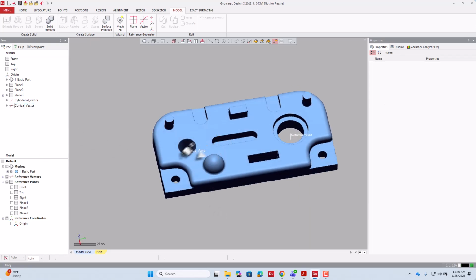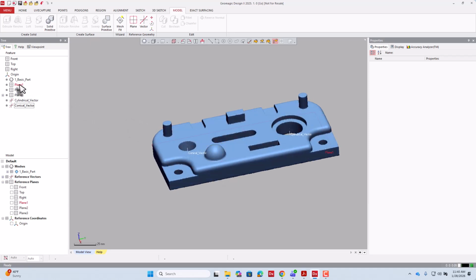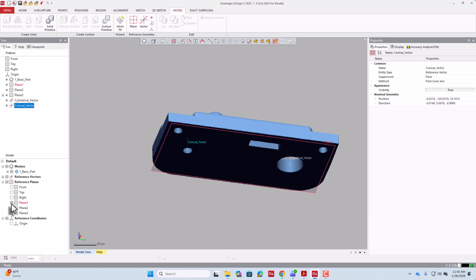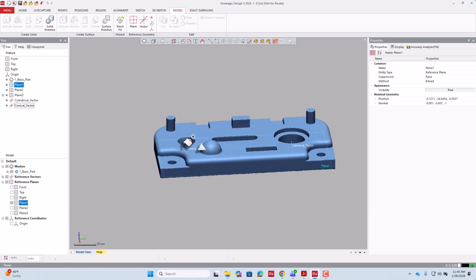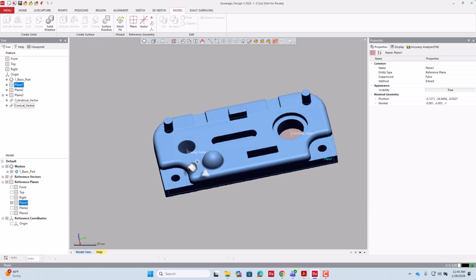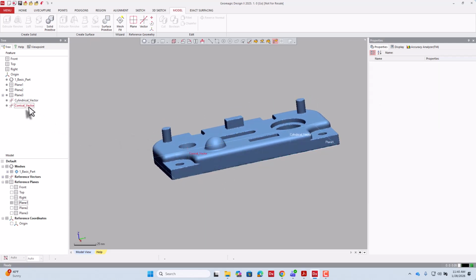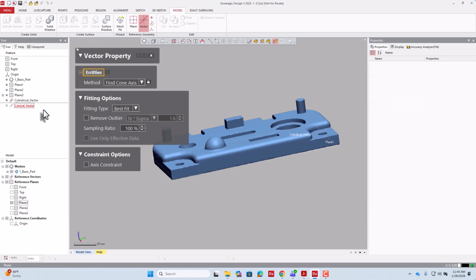Now if we want to edit this vector, so we made planes 1, 2, 3, and we made a cylindrical vector and a conical vector. Now you can show your base plane, which is plane 1, by clicking here, and you can see that you have this base plane. Now if you want to make this conical vector perpendicular to this base plane, you can go to conical vector here on the model tree where you see my screen. You can make a right click, and when you make a right click, you will have a button called edit, so you can click on edit.